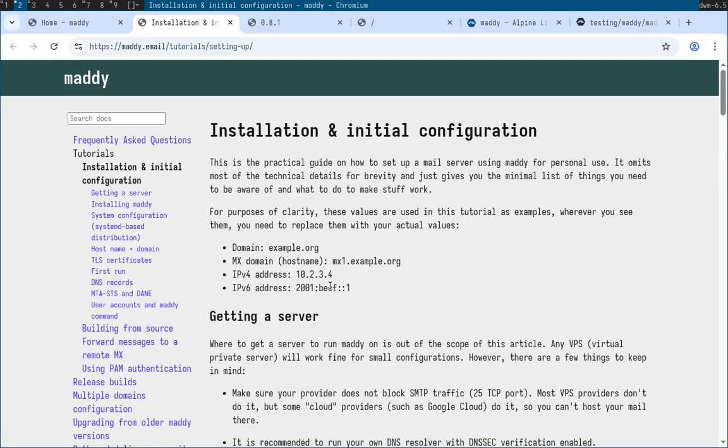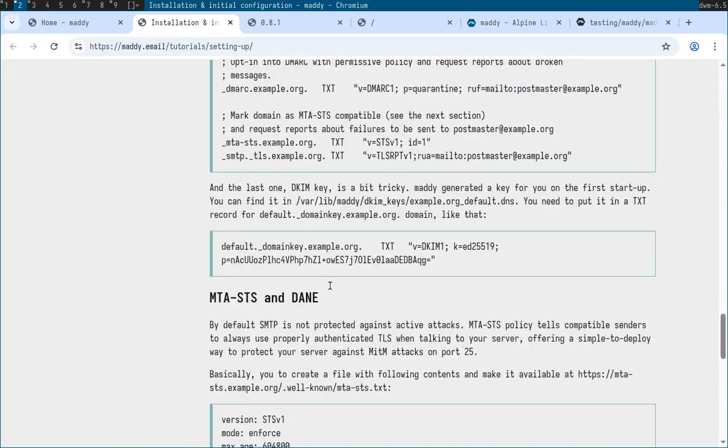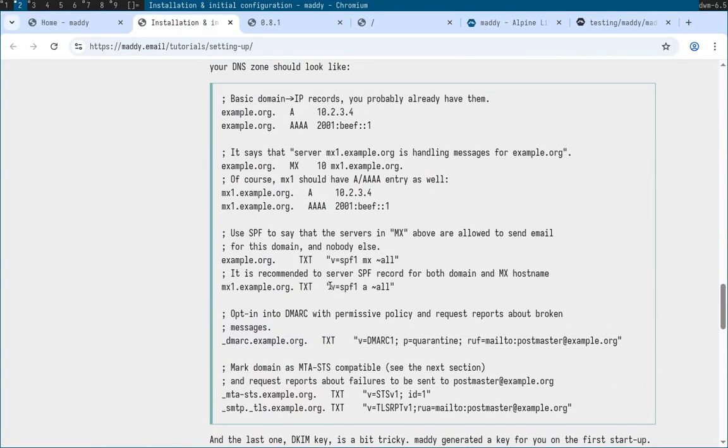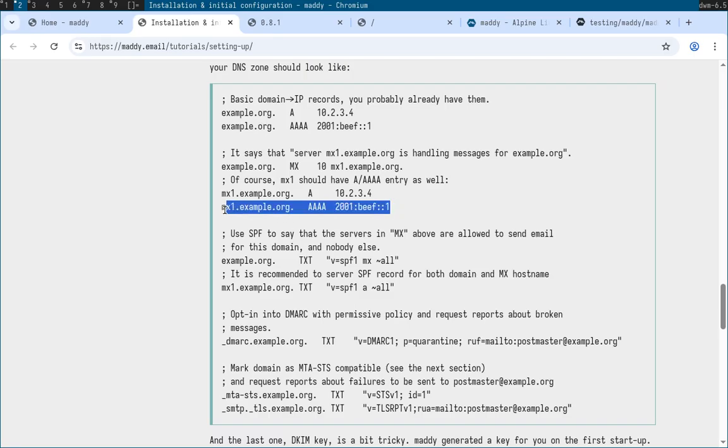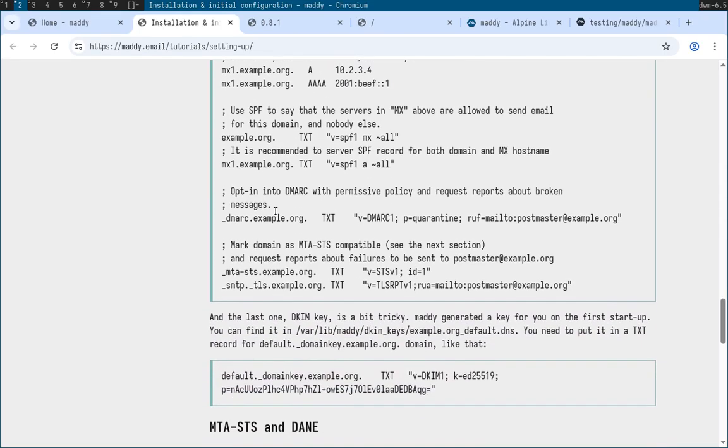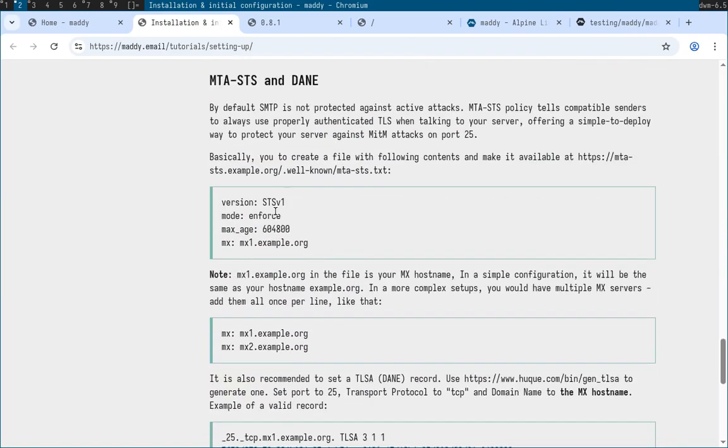Alright, and that's pretty much it for DNS setup, and after that, most of your stuff should hopefully work. You can also add these AAAA records for IPv6. I don't really remember if I set that up. I don't know. I mean, you can have them.